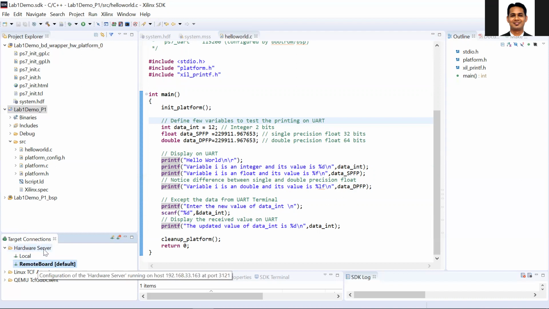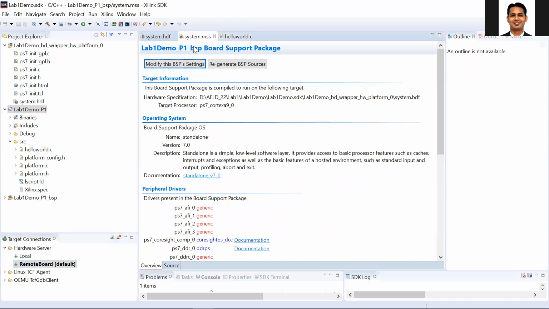Now, since the board is connected remotely, we don't have access to the UART, because the UART pin is connected to the corresponding board on the machine which is connected to the board. Since we are working remotely, we don't have access to the UART terminal of the board. So how do we display or give input to the board? Don't worry, we have the solution. So we go to system.mss, go to Board Support Package settings, and click on Modify this BSP settings.